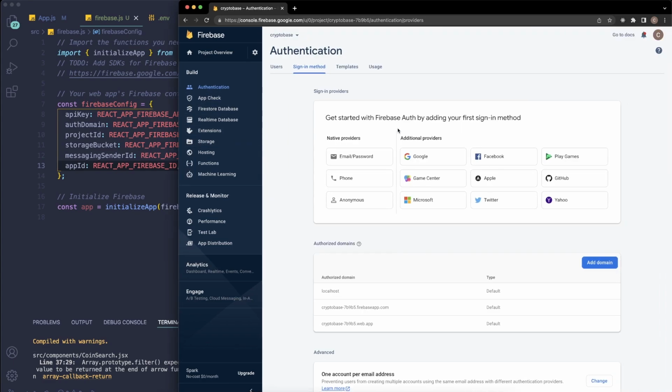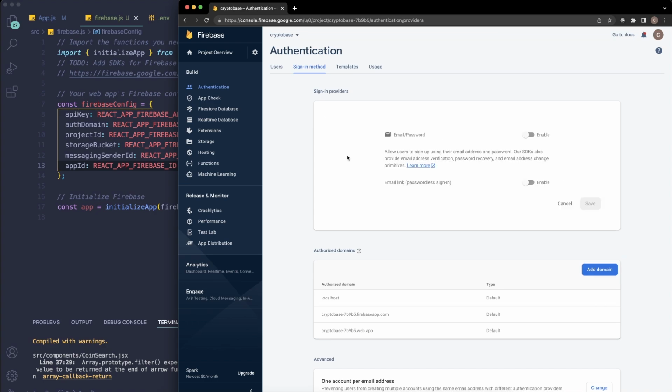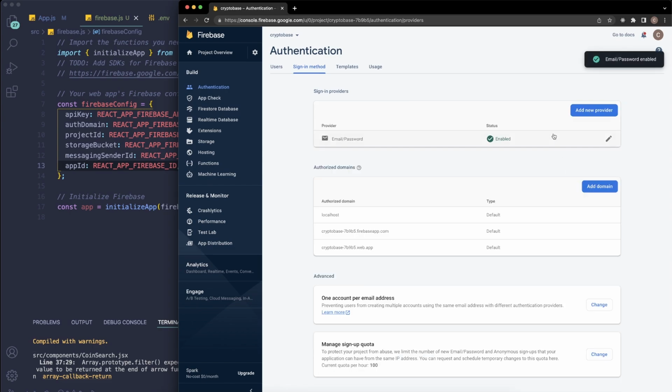And in here, there's all different ways to authenticate with Firebase. I have a video if you want to authenticate with a Google account. I'll put a link to that video in the description below. In this video, however, we're just going to want users to be able to sign up with a new email and password. So go ahead and click Enable on that one. There we go. That's all we need to do there.